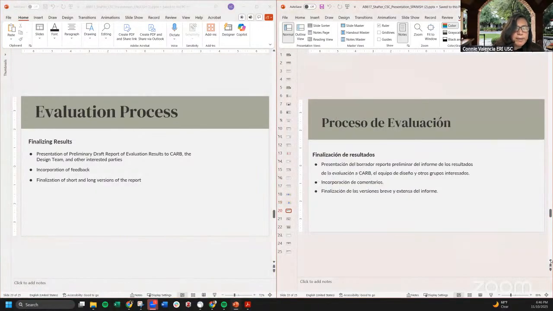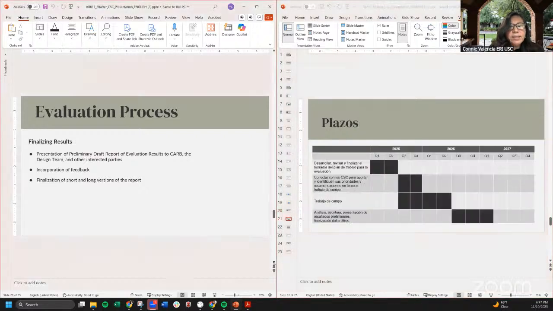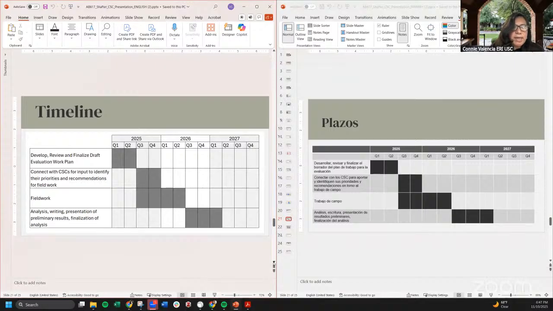In the evaluation process, finalizing the results includes presentation of the preliminary draft report and evaluation results to CARB, the design team, and other interested parties, incorporating feedback, and finalization of short and long versions of the report. This is a timeline. As you can see, there are 4 main steps, and currently we are between steps 2 and 3, which is connecting with CSCs for input to identify their priorities and recommendations for field work, and actually doing the field work. The goal is to complete this by 2027, where we do our analysis, writing, and presentation.